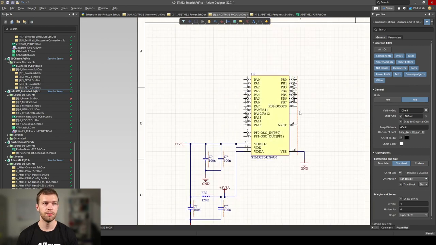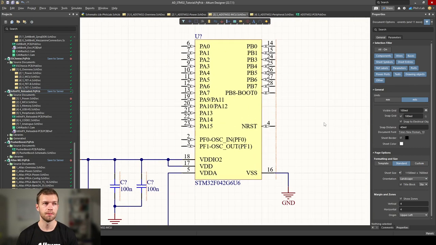Next, let's set up these BOOT0 and NRST pins. Now we're later going to be exposing pins for SWD debug, which is very similar to JTAG, which lets us program and debug one of these microcontrollers, and we'll see which pins we'll need to connect for that.